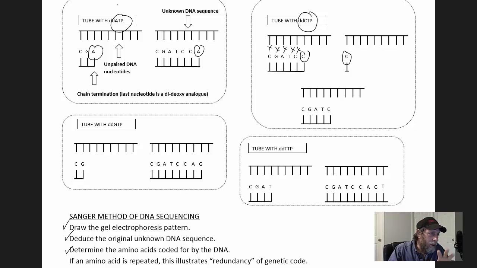And one thing I will mention, by the way, is if there are any amino acids repeated, that indicates the redundancy of the genetic code. Sometimes there are codons, it could be 4 or 6 of them, that code for the same amino acid. This is called the redundancy of the genetic code.